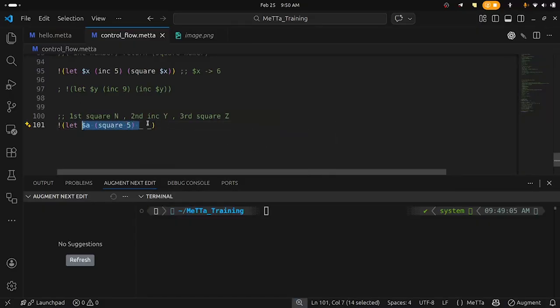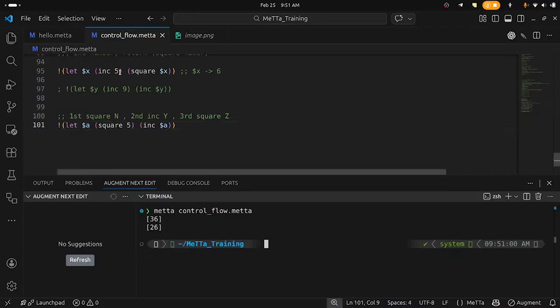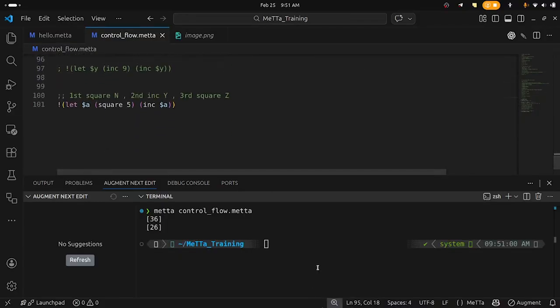Then we have the output argument. In the output argument, we can specify what is going to be returned. Are we going to do only this operation? If I say, for example, increment of a, where a is the variable I assigned here, the result will be 26, because the square of 5 is 25, and I assign 25 to a, then I add 1 to a, so it becomes 26, right?